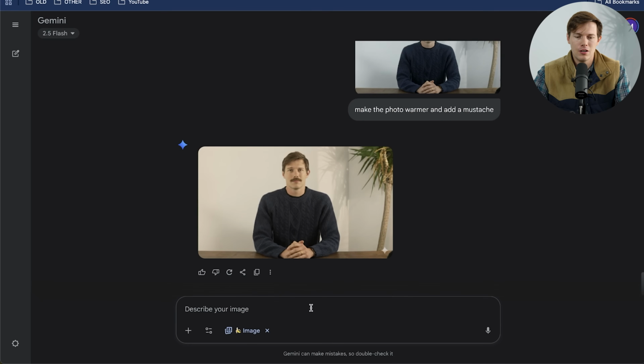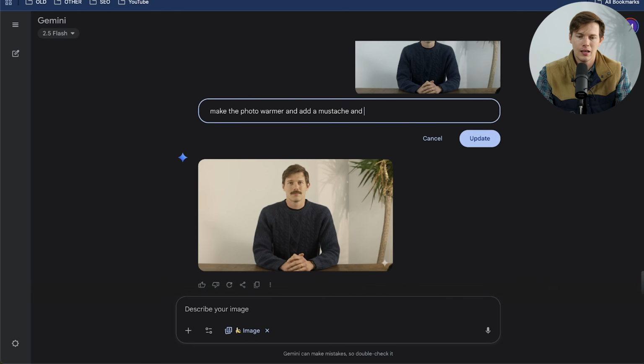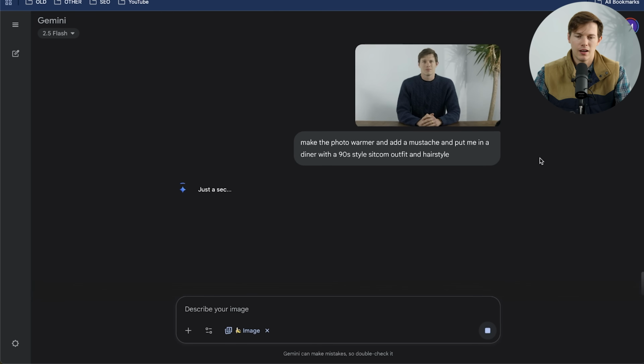Let's kind of go a little further here and say now, actually, let's edit this one. We could either do modifiers down here, but I always find more success working off the original image. Let's say, and put me in a diner. Let's see if you can put me in a diner, 90s style sitcom. Just be a little bit more specific and see if it's still able to preserve looking like me.